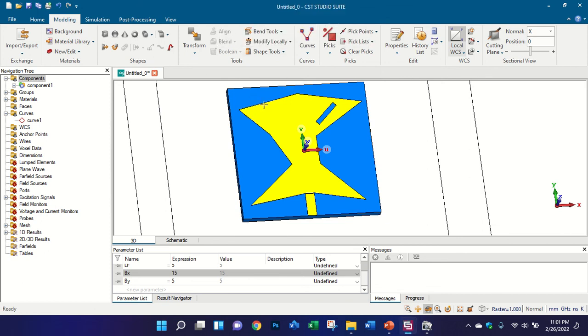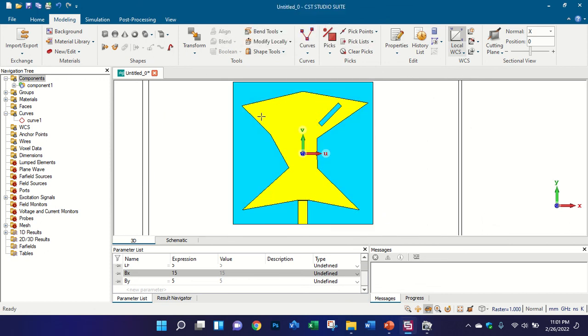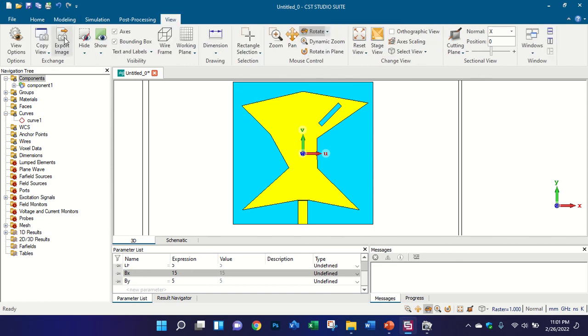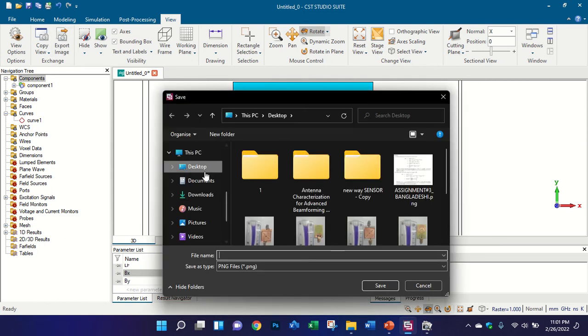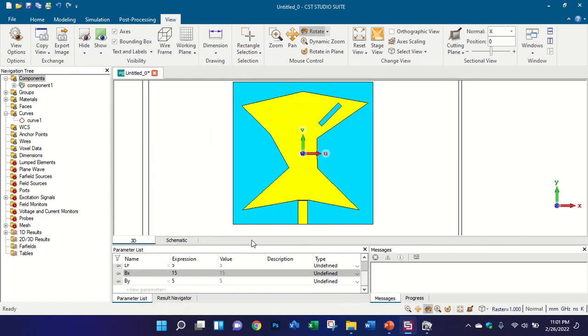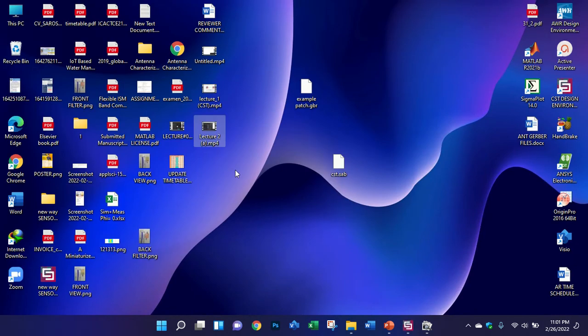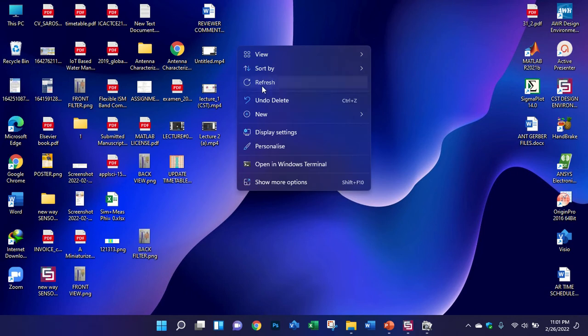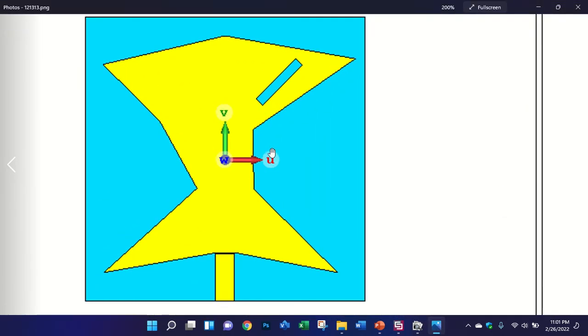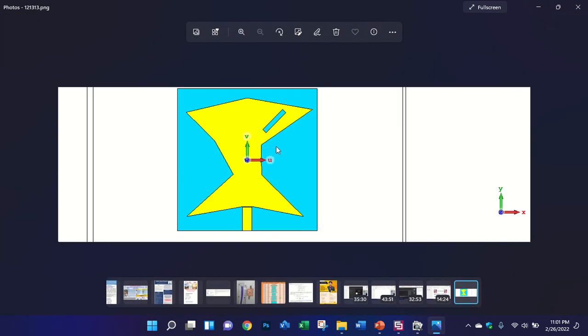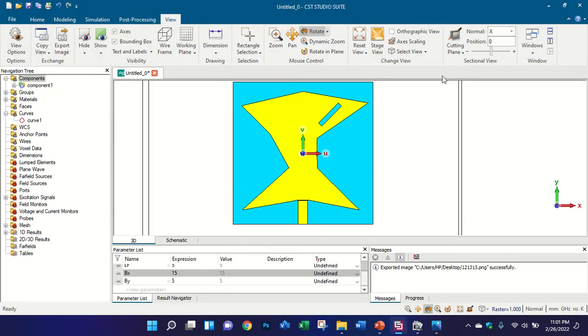Okay, now if you want to export a high quality image of this design, then you need to go to the view and then click on export image, okay. And at the desktop you can save the image, okay. And you can see on the desktop you will have an image, this image, and you can see this is of high quality. In this way you can save this.